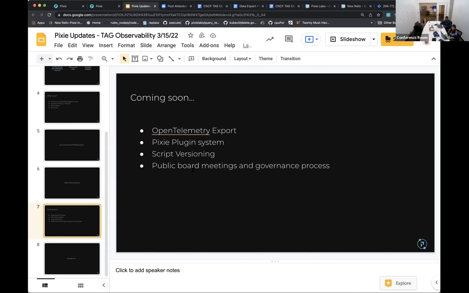And the last one is the governance item. We're trying to get more and more into the public board meetings and governance process, hopefully on our way to becoming an incubating project on CNCF.